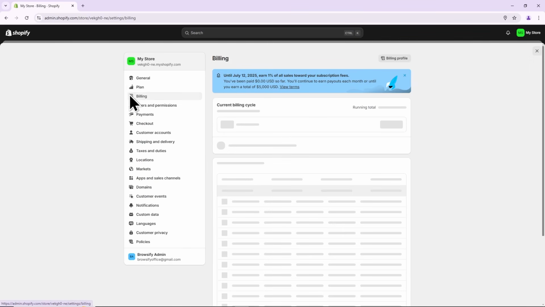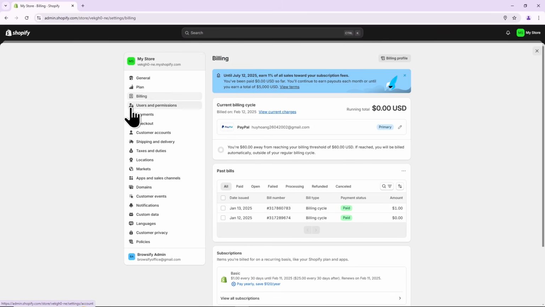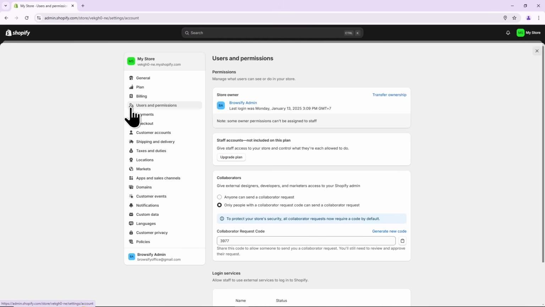In billing section and users and permissions section, there is nothing to adjust here. So payment is where we are going next.